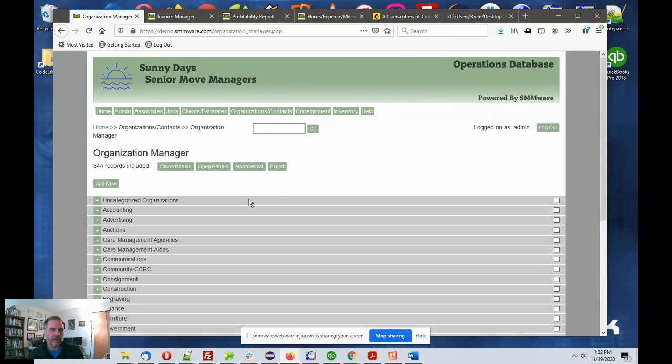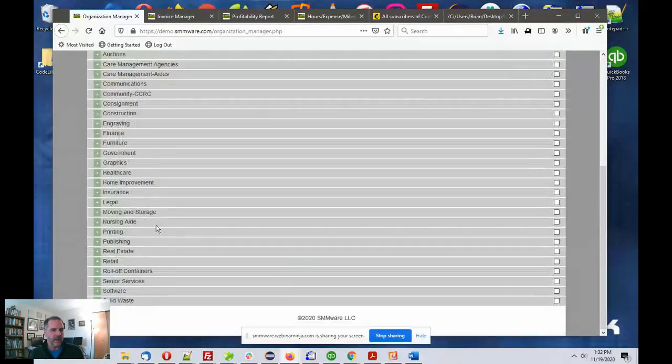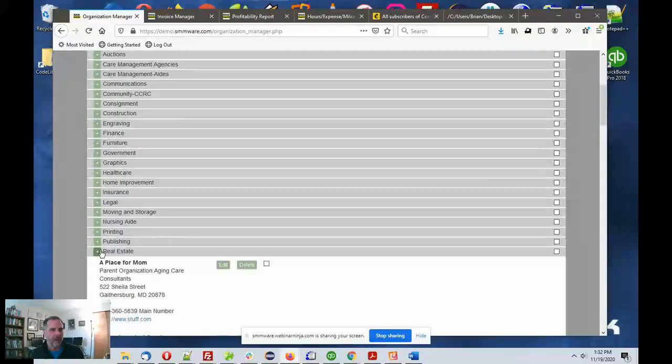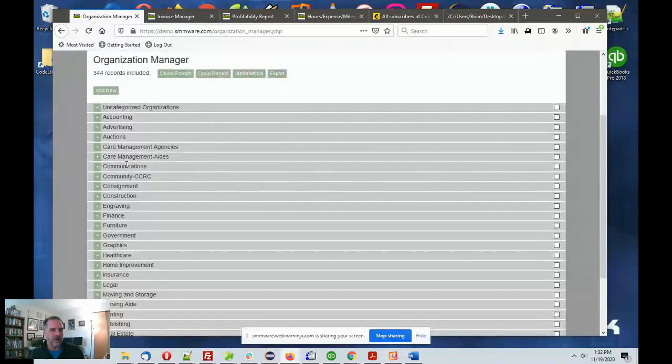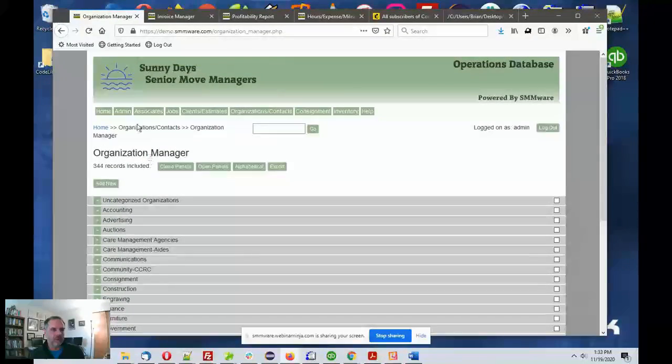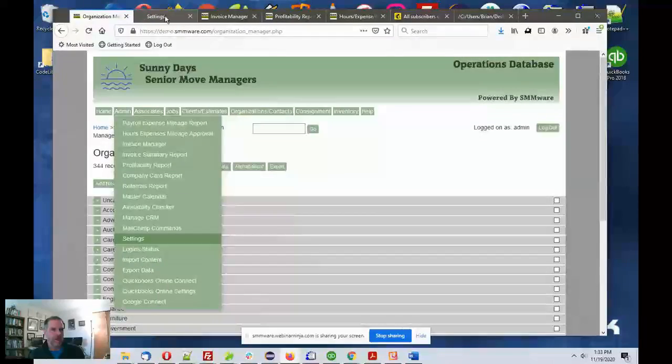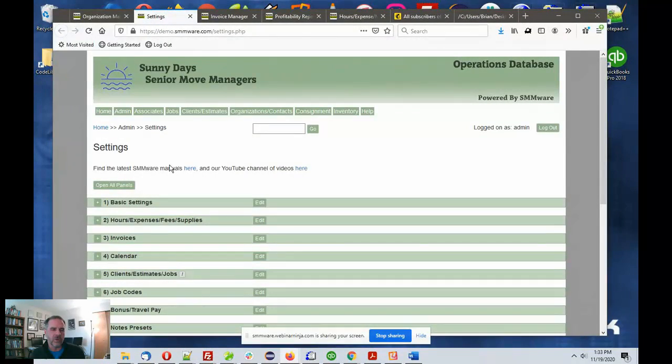SMMware allows you to categorize your contacts and your organizations. So that way you can come down and say, I just want to look at all of my real estate organizations. And the list of categories is configurable. I think maybe I'll take this moment to jump over and show you the settings editor. And there's a lot of stuff here that you can do to settle in and make SMMware your own.